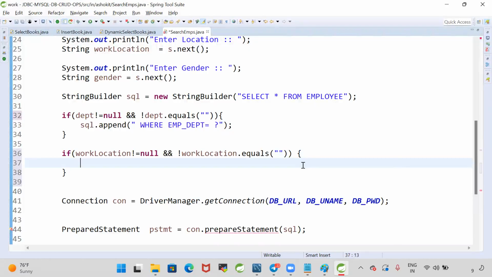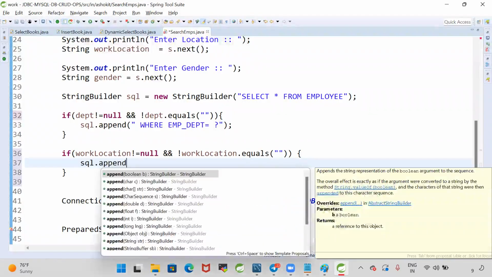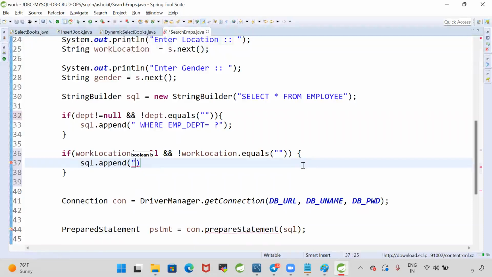I need to append. How do I need to append? Can you tell me that? SQL dot append, where employee work location is equal to given value.